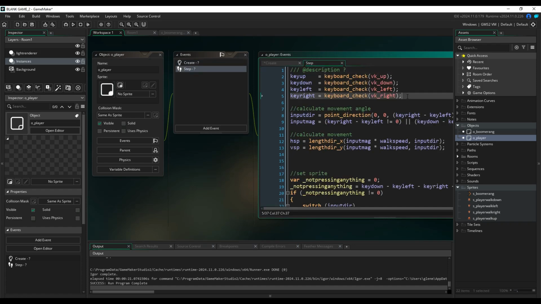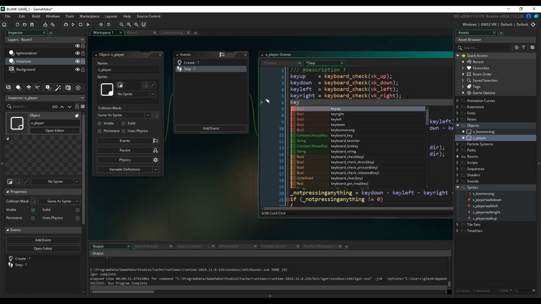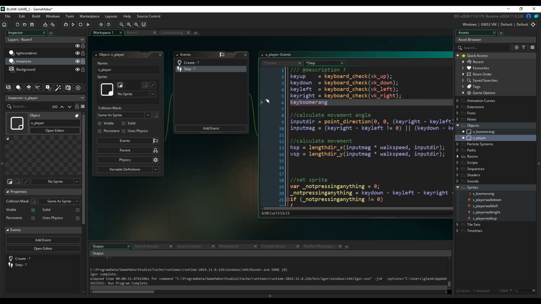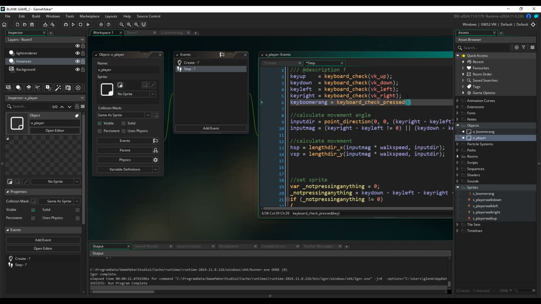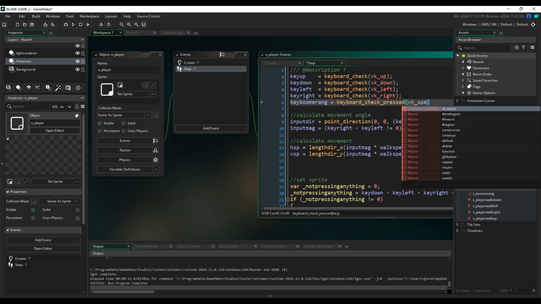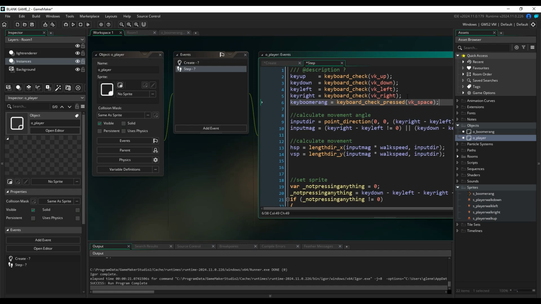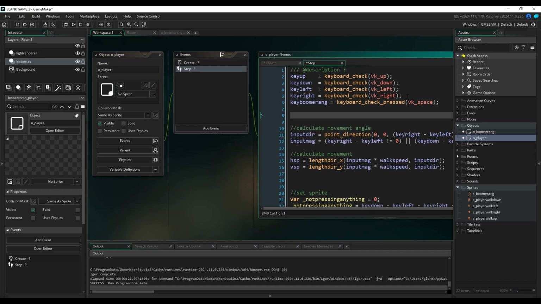And then here, I'm going to say key boomerang equals keyboard check pressed vk space. This is just how I'm going to do it, just to show you guys how this works. But you can allocate your input for that however you wish, whether you want to create a variable so you can equip it and then assign it to your equipment button or whatever it is you want to do. This is just to show you guys how it works.